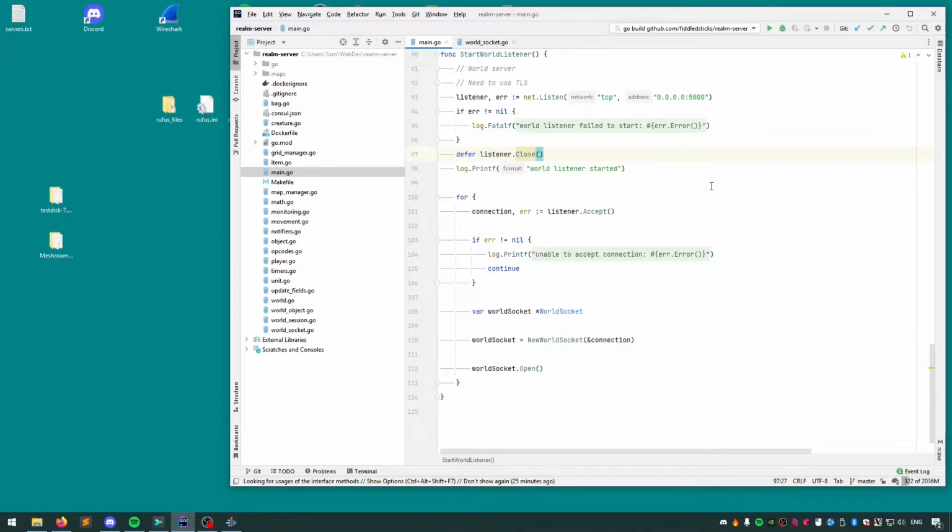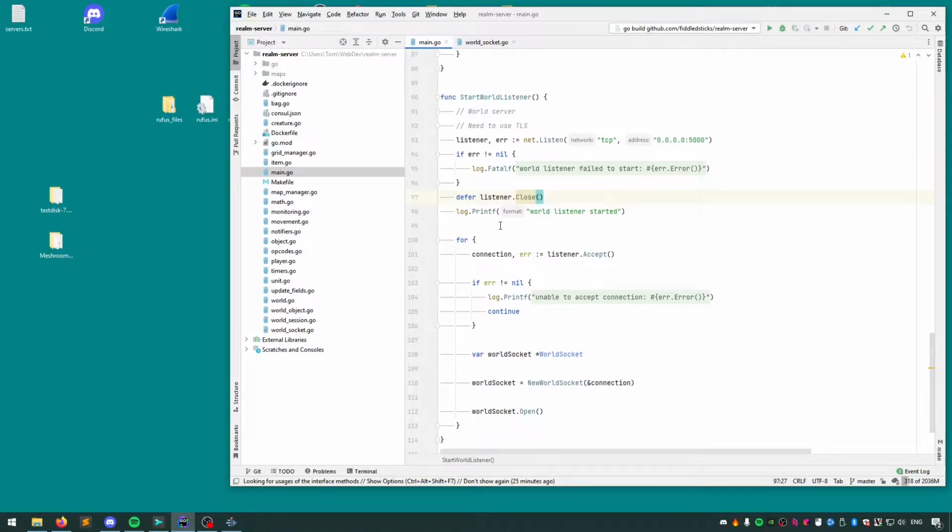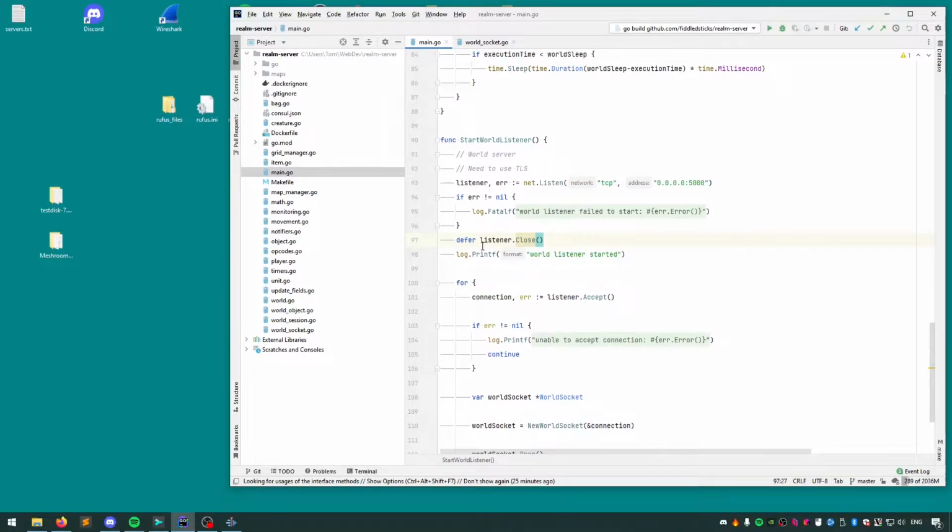Hey everyone. So last time we spoke, I was trying to get the object interactions working, which I've made pretty good progress on, which I'd like to show you today. But before we do that, I just wanted to give you a quick run through of the server. I don't think I've shown this before.